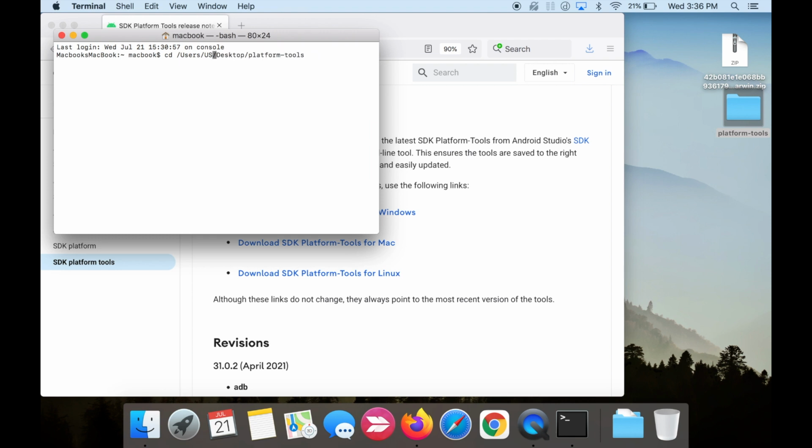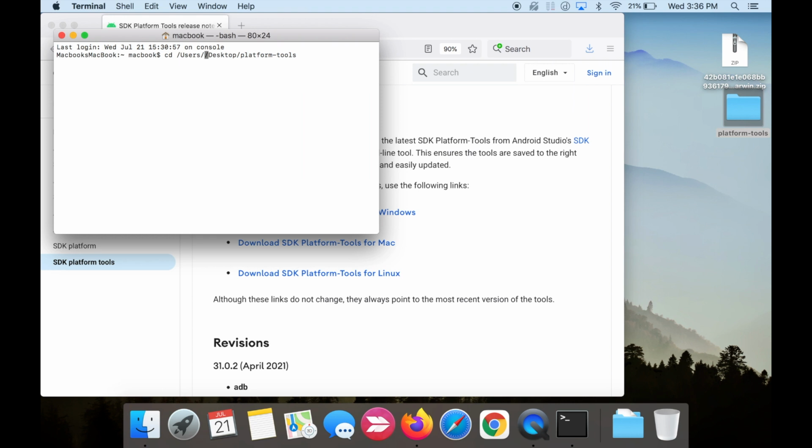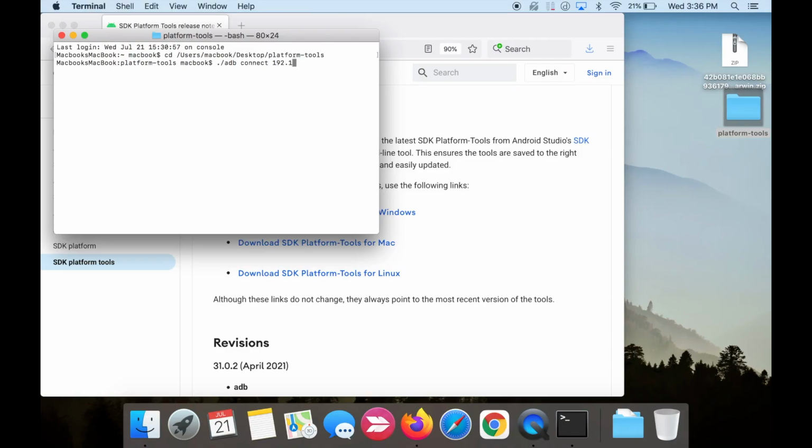Your username should be displayed inside Terminal, followed by a dollar sign. My username is MacBook. Now hit Enter. Now copy and paste the second line of code, followed by the full IP address we copied down earlier. And hit Enter. You should see a failure to authenticate message.